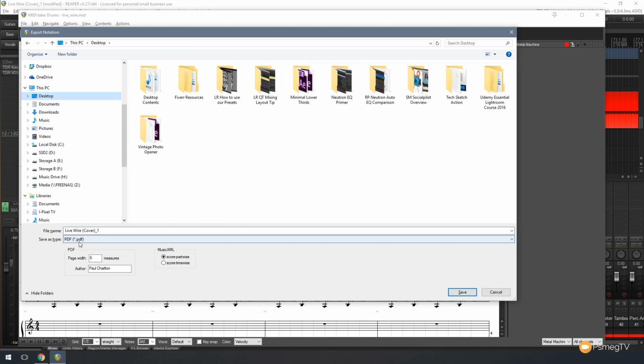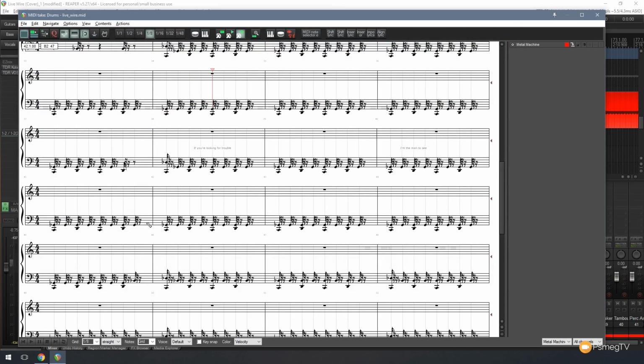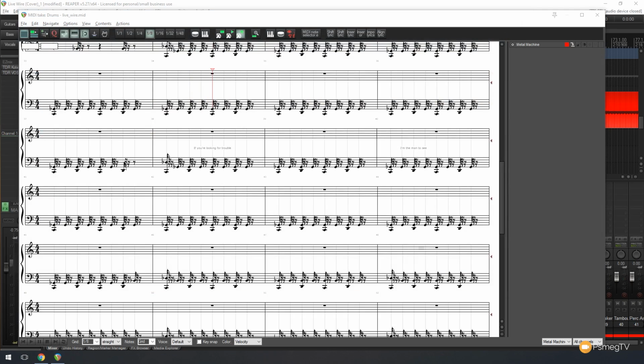And you can see now we've got PDF. We can specify how many measures are being used, who the author is, and whether we want the music XML to show score part-wise or score time-wise. So if I just click on Save, that will now create that PDF for me of that particular piece of music notation. So let's just open up that PDF view and we can take a look at exactly what we've got. So let's just open that up.